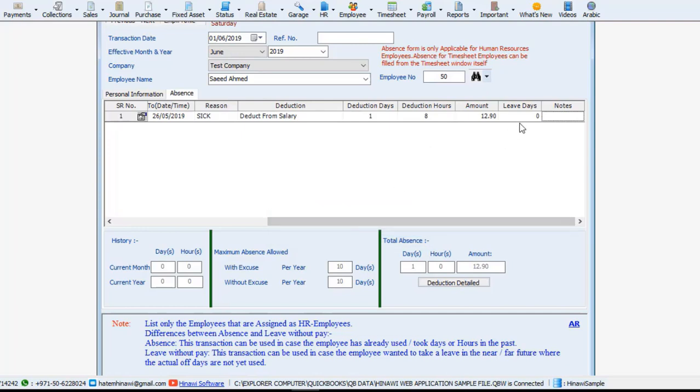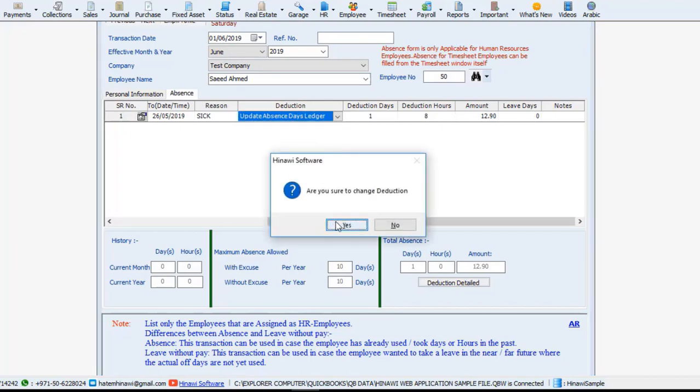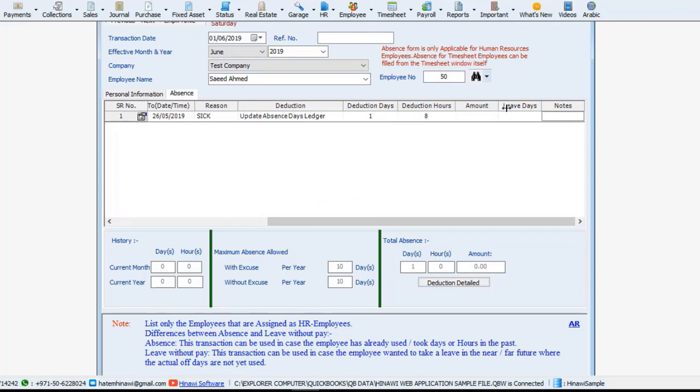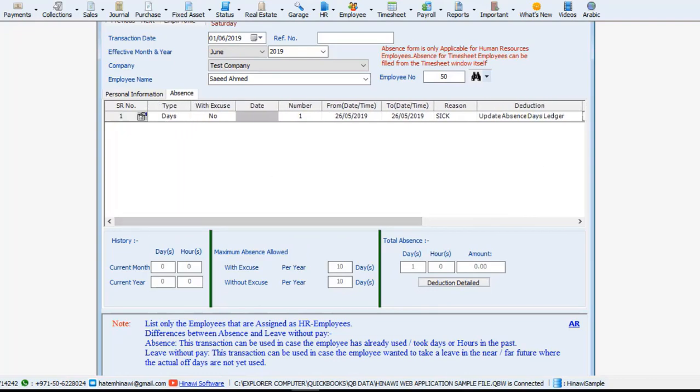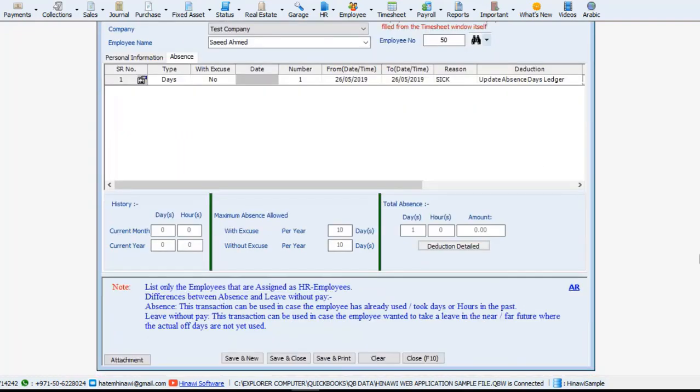Let's click here on yes. You see here now, no leave days will be deducted, but the amount will be deducted. This is the exact main difference among them. And the ledger will not deduct either leaves or amount. It will not deduct anything. It will just deduct the number itself as a number in the report without any amount or any absence. So this is the main difference.